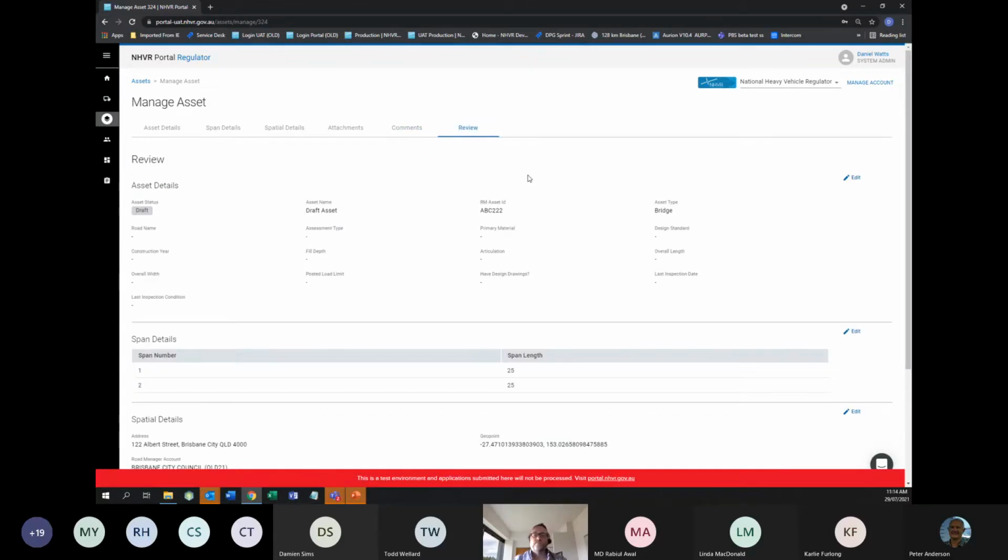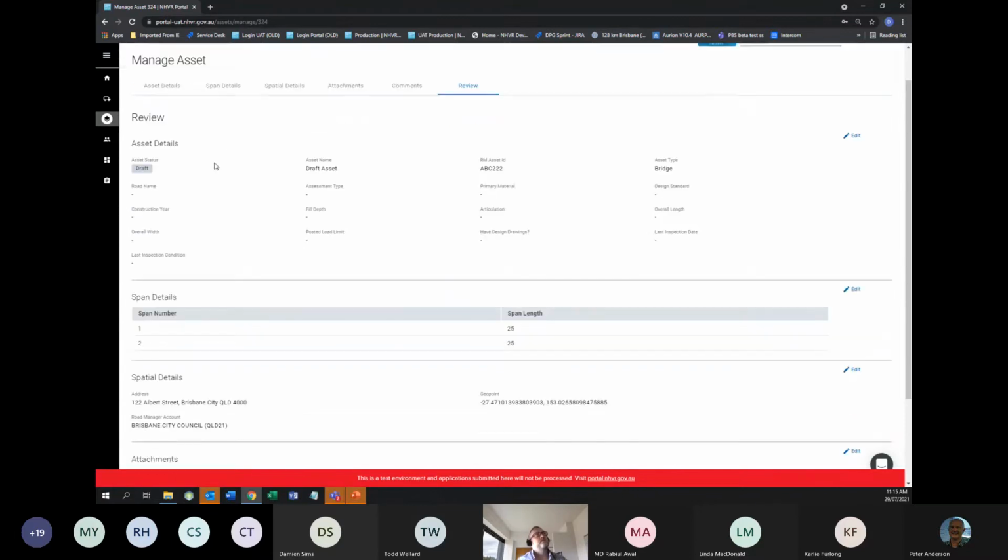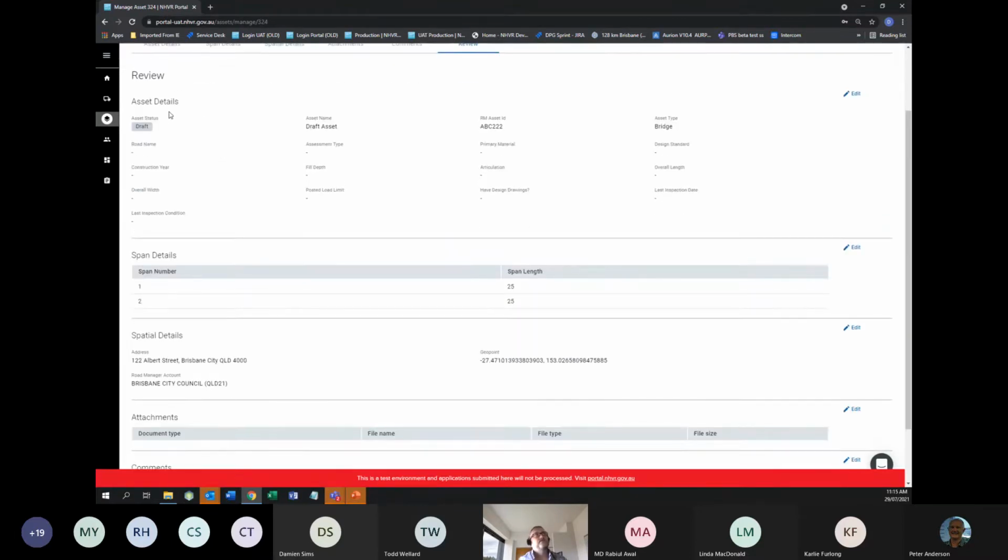And finally, we come to our review page. So everything that we've input for that record manually will now appear here. You can see there's a few tabs. We've got our review, it's draft. We've got our draft asset, which is the asset name. We didn't change that. We've got our asset ID. We've got the type of structure. And given that this stuff's all optional, we did not actually populate this stuff here.